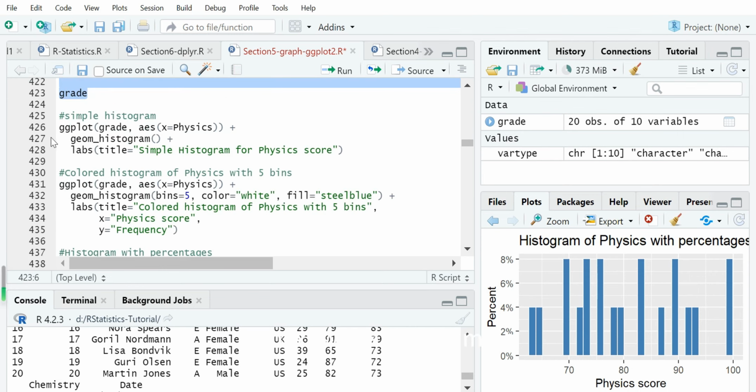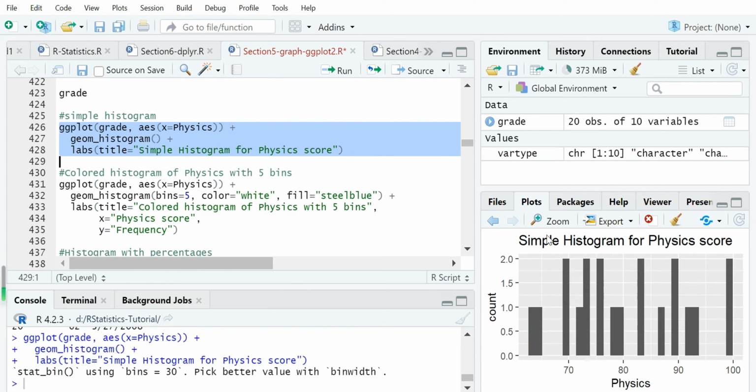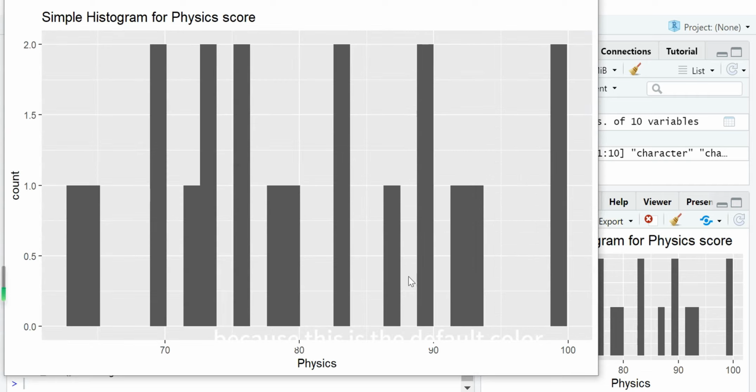Next we can plot a simple histogram using ggplot, because this is the default color for a simple histogram in ggplot2. The y value is the integer counts, and the x value is the scores for physics.